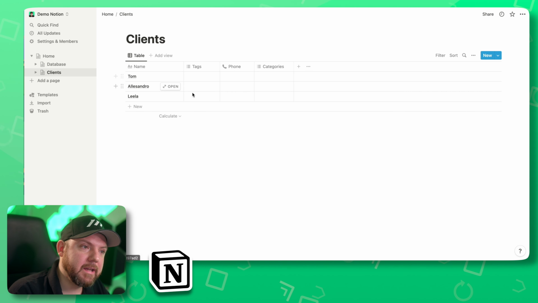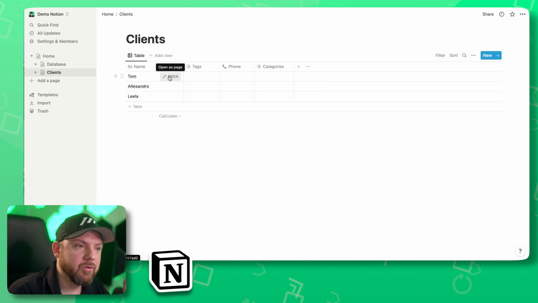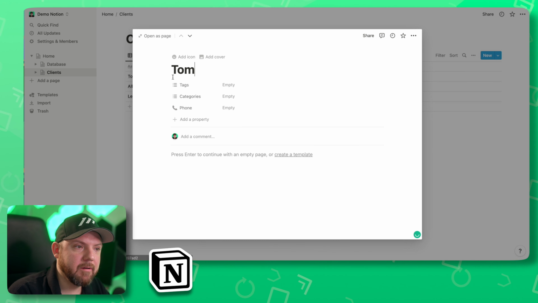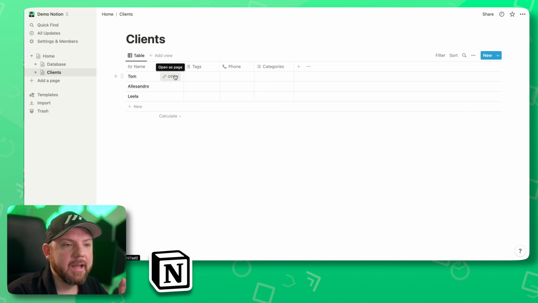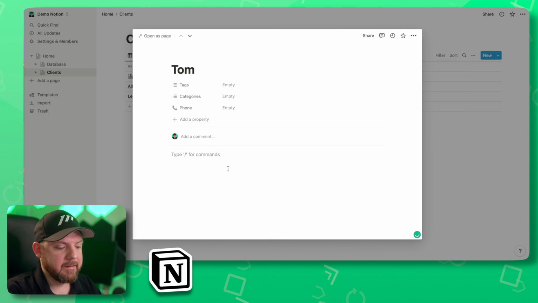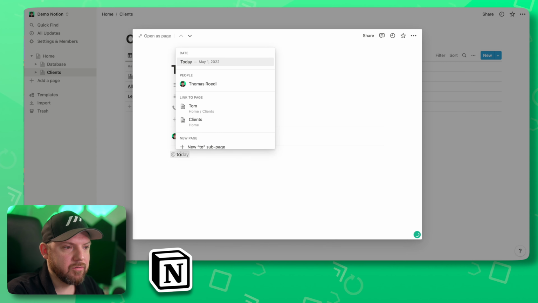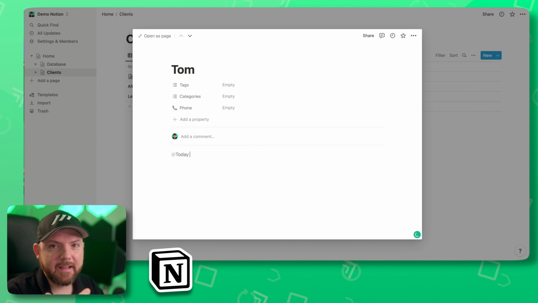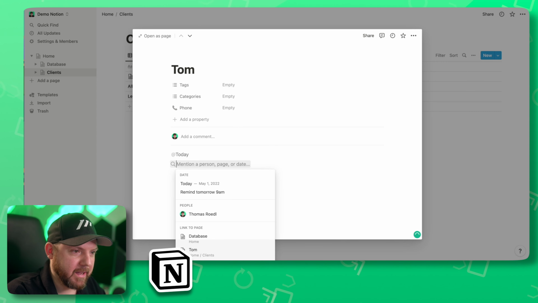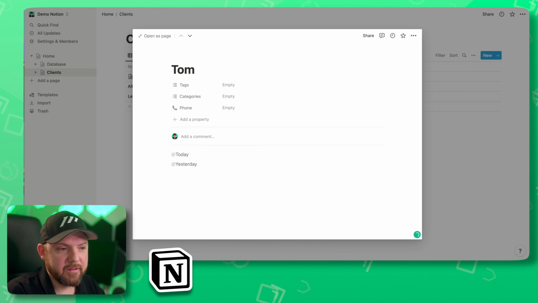When it comes to databases, I really like how Notion handles this, having its own pages. So let's say I have a meeting with one of my clients. I can open it up and take my notes. I can say add today, and it will take the date from today. I could also say yesterday. Those are all features that I really like about Notion.